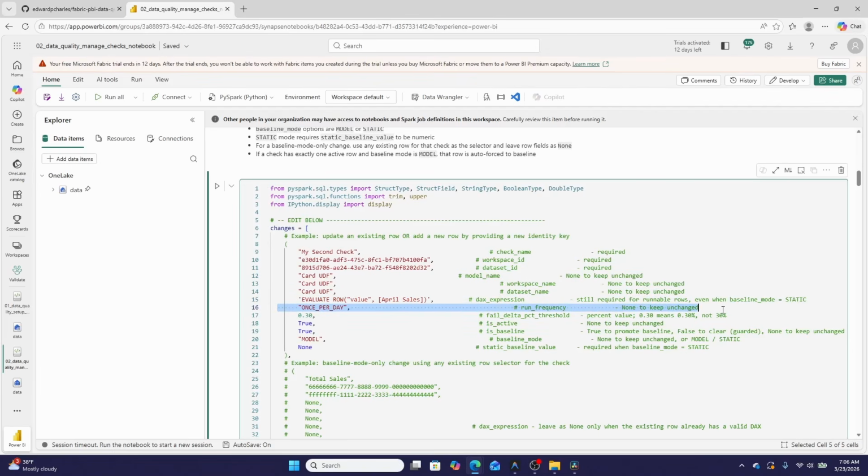Once a day, it will only run once when the job runs. And even if you rerun the job notebook, it will continue running. Multiple times a day, it will run every single time the job notebook runs. Then we have the fail percentage. If the check is active, if the check is baseline, the check type, so model or static. And then if it's static, you are required to give it a baseline value.